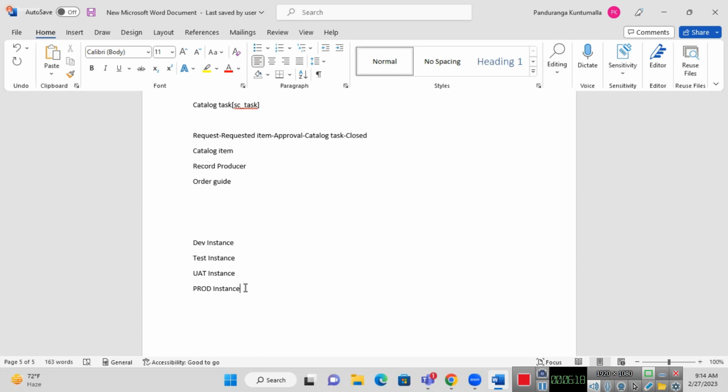Table-based things means, see, I'm creating a field. The field is running on a particular table. A UI policy runs on the table, a notification runs on the table, an SLA runs on the table. So particular table-based things, everything will be captured. Record-based things will not be captured here. First we create the update set, then we can move it.